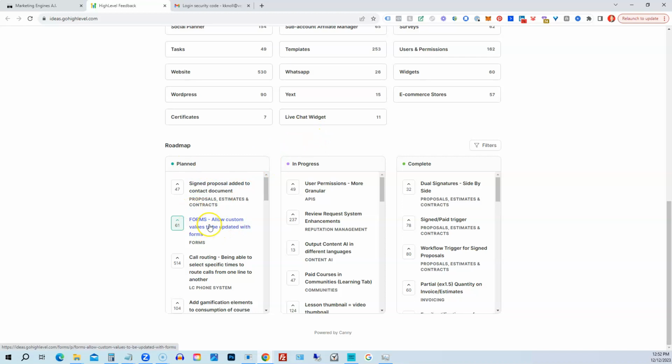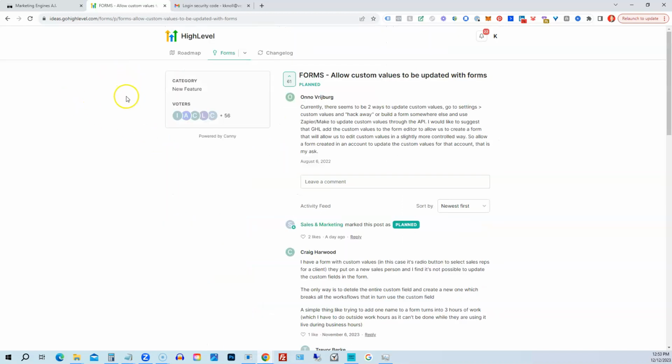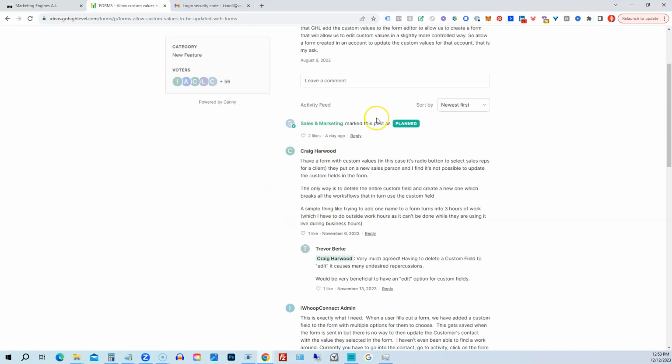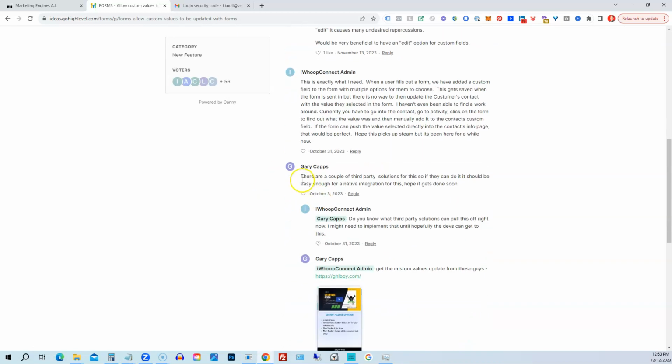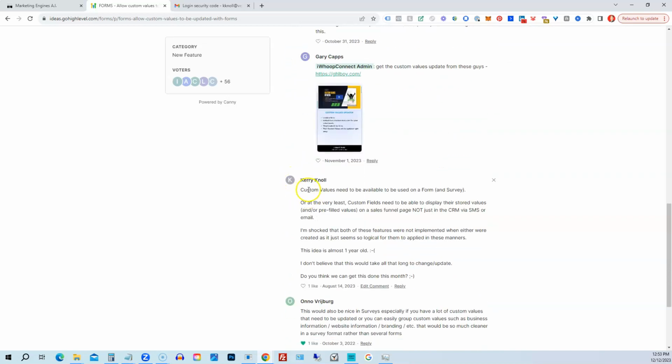What's awesome about this is, if I click on it, I'll show you what it looks like. This person originally wrote, hey, currently there seem to be two ways to update custom values. Their first post setting this item up was back on August 6th of 2022, and then other people commented about what they wanted to see in here. And if we keep going down, there I am, boom.